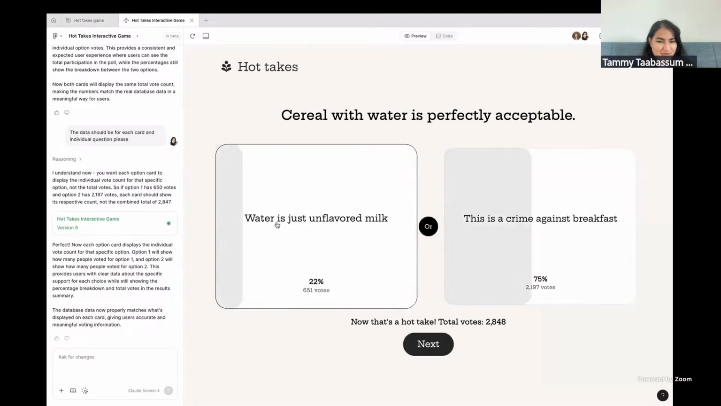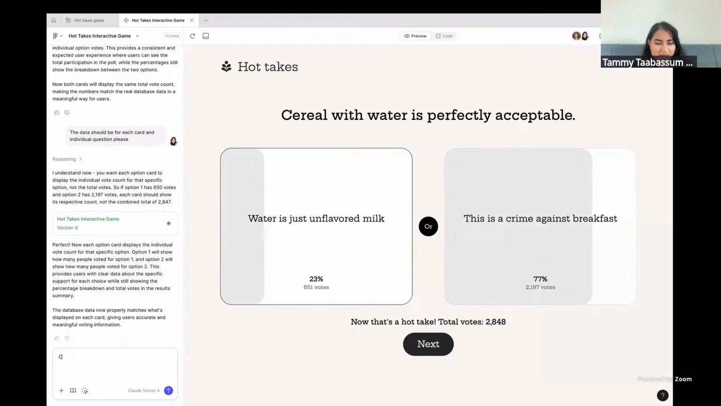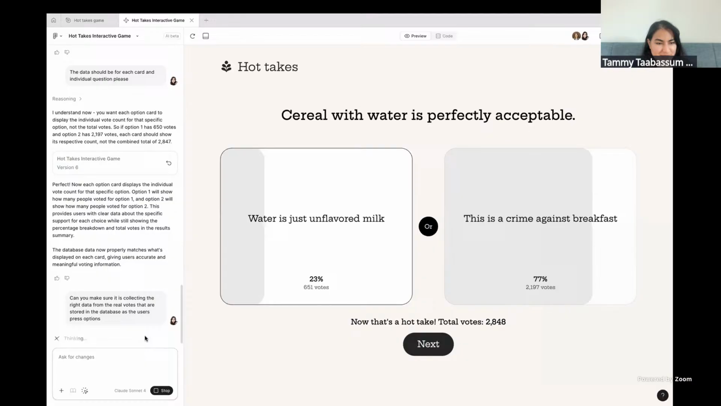Ooh, let's see. Can you make sure it is collecting the right data from the real votes that are stored in the database as the user's press options? Let's see if that helps.